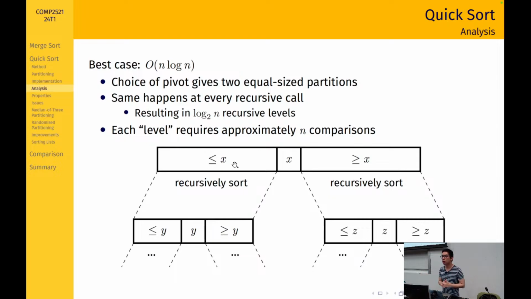You said log base 2 of n, but earlier when you were explaining time complexity, didn't you say the base of the log doesn't actually matter?